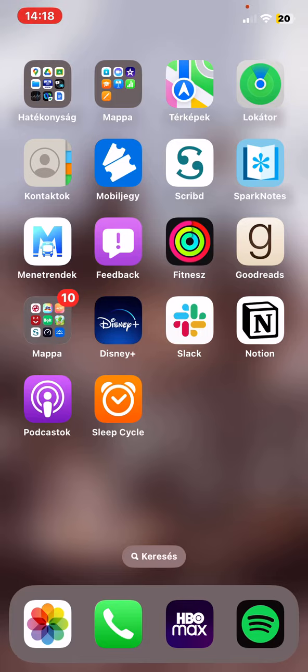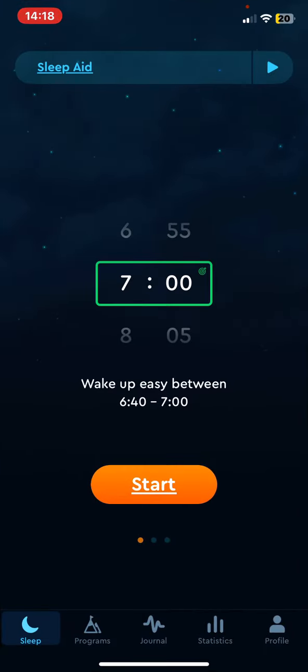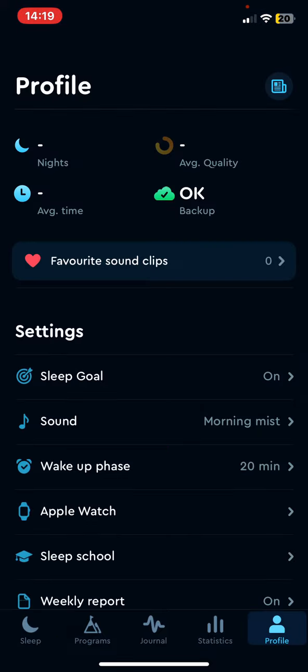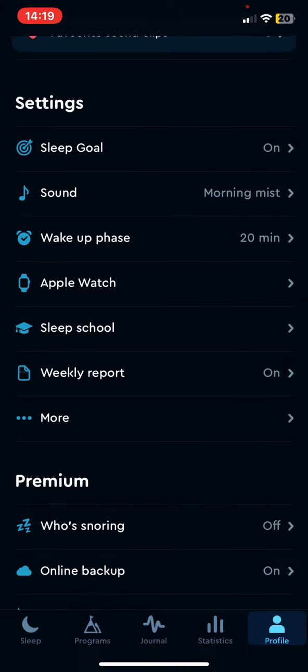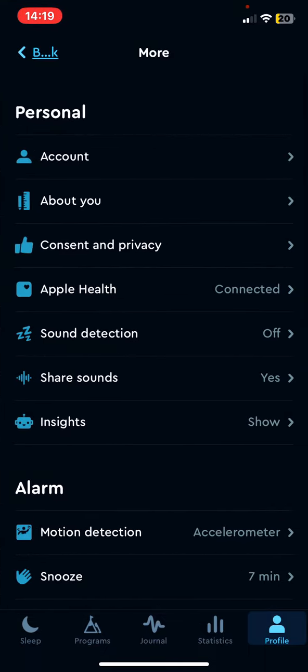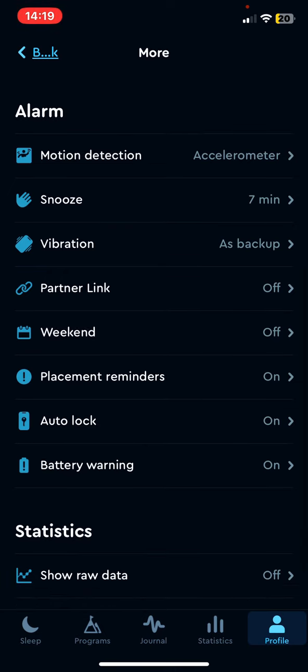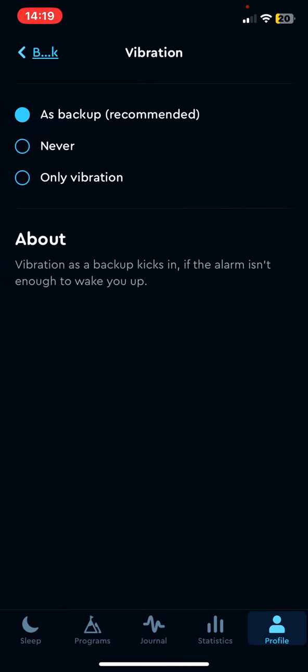First of all, open the application on your phone. And then click on the profile button at the bottom of the page on the right. And then at the settings section, click on the more button. And at the alarm section, click on the vibration button. And as you can see, there are 3 options that you can choose from, and then it is set for the one that is recommended, but you can always choose another one.